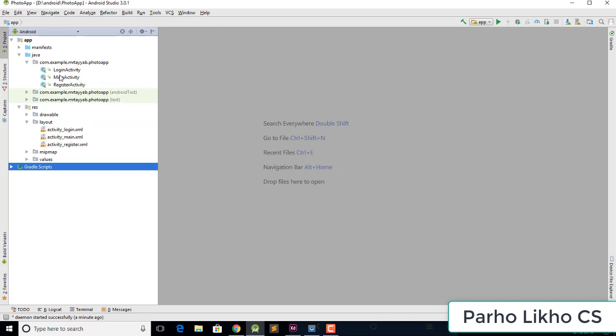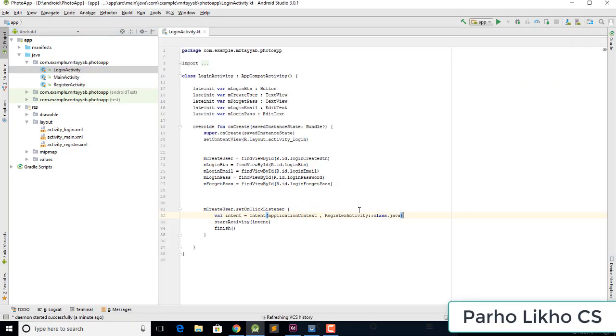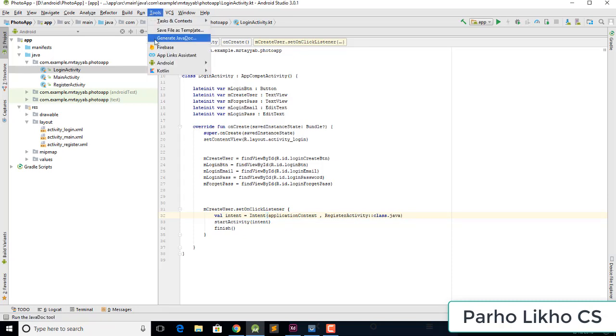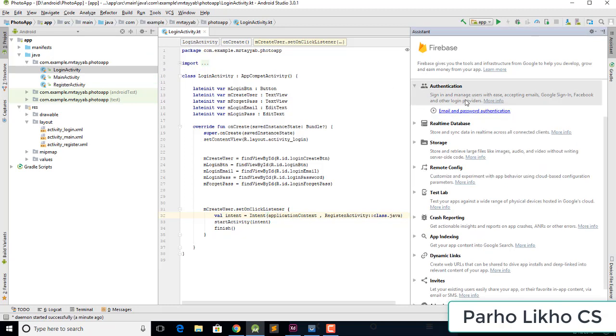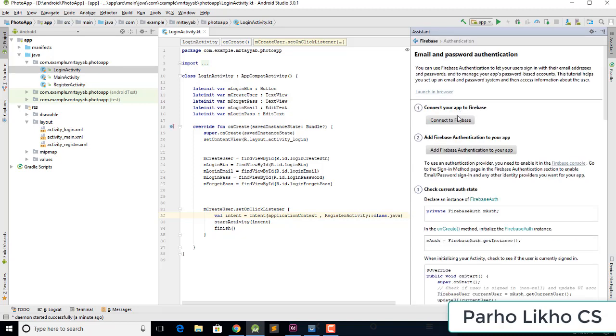First of all, go to login and here add Firebase Assistant, a Firebase database. So select Tools and choose Firebase Assistant. Okay. Now first of all, add Firebase Authentication. Click here and connect Firebase.